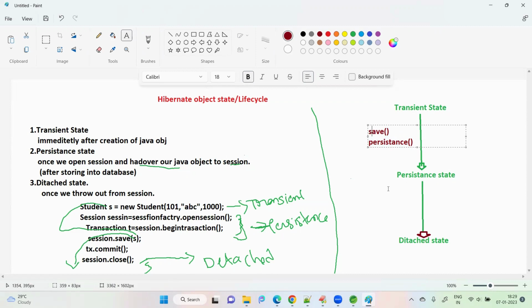Now the object is in the persistent state. I want to move it outside; I want to throw it out from the session. How to do that? There is one method, close, already told. On the session we can call the close method, or we can call the evict method.